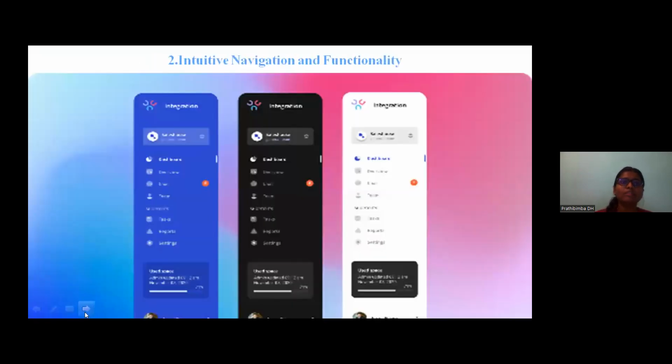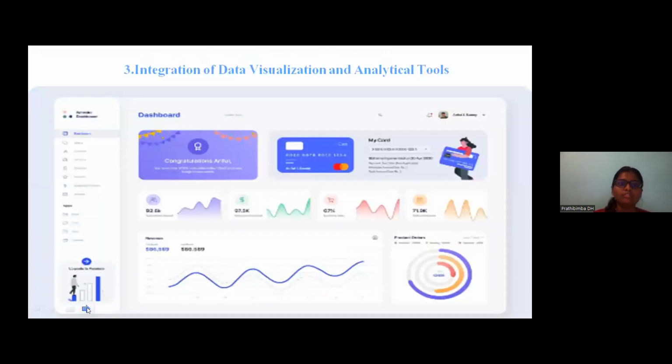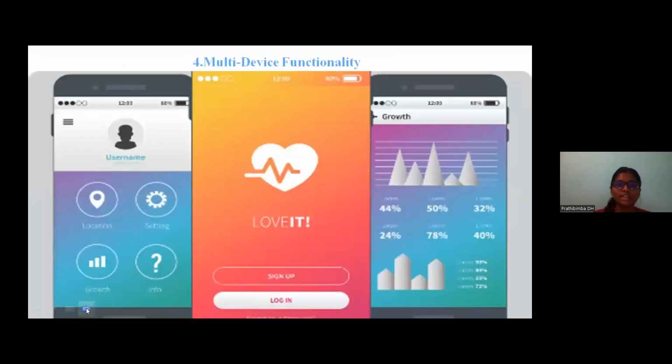And next we have intuitive navigation and functionality. The navigation and functionality of the UI should be very easy so that the user can use it very easily. And next we have integration of data visualization and analytics. Here we have to give the proper data about the stocks and their financial statements so that the user can easily know about the stocks and they can buy or sell the stocks in the market as they require.